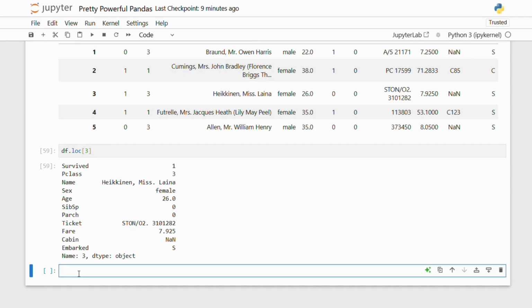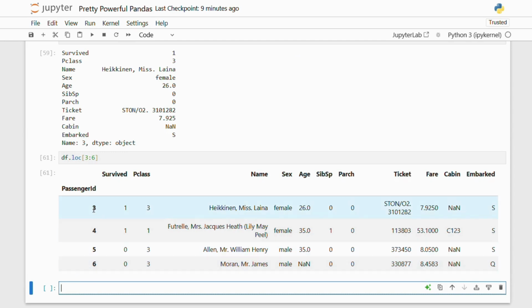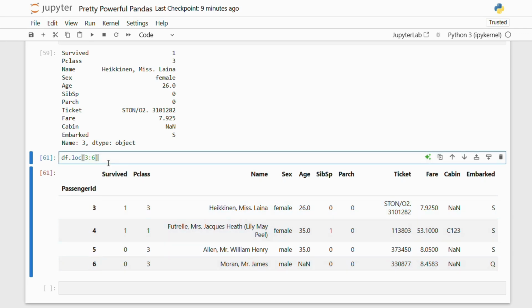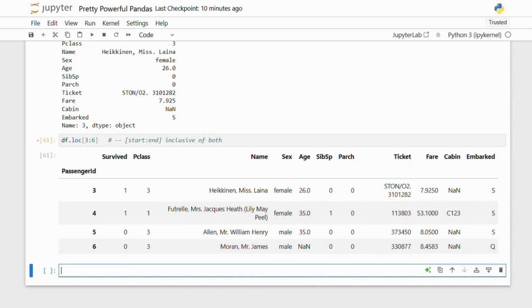Again, we can do the same thing and slice a few different rows, so we can do from 3 to 6, and you'll notice this time, because I'm asking for the location of 3 right up to 6, I get all of it. So when we do this, we've got start to end, but when I use .loc, it's inclusive of both. That's quite a useful one to remember, so let's put that in a comment. Fabulous.